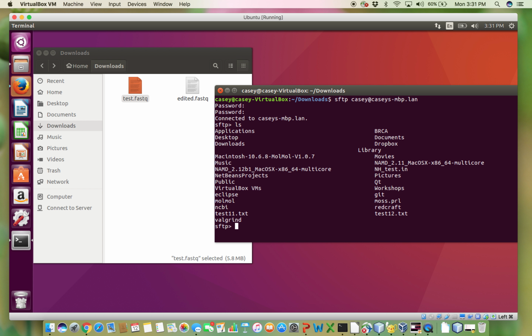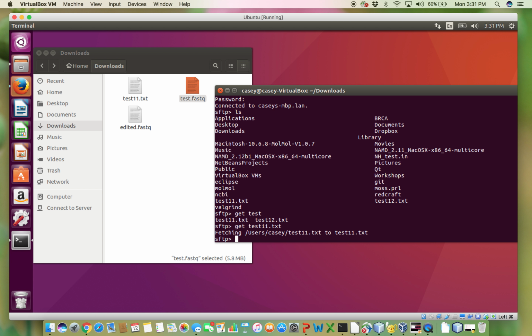For instance, if I want to get this file, test11.txt, from the remote server and put it on my local machine, I can say get test11.txt, and now you can see that I now have that file.